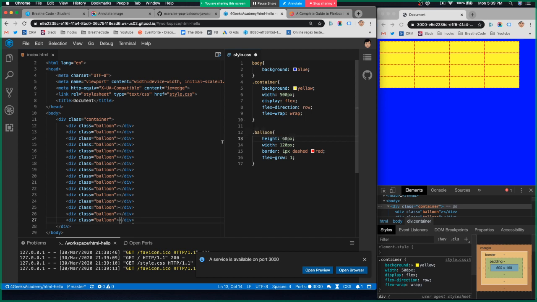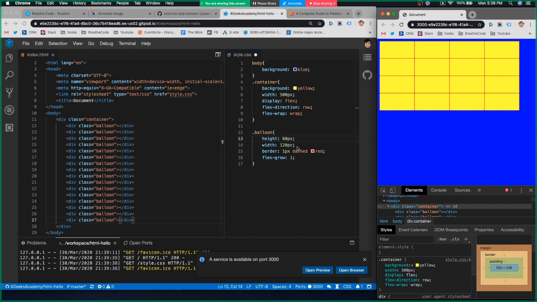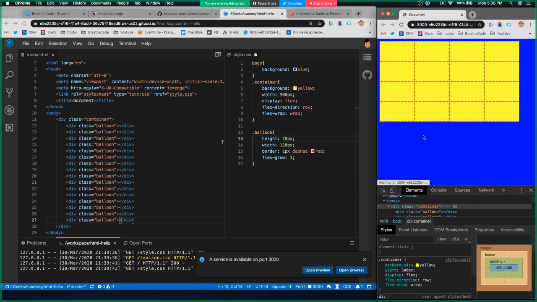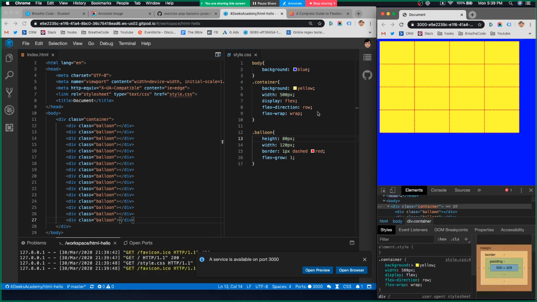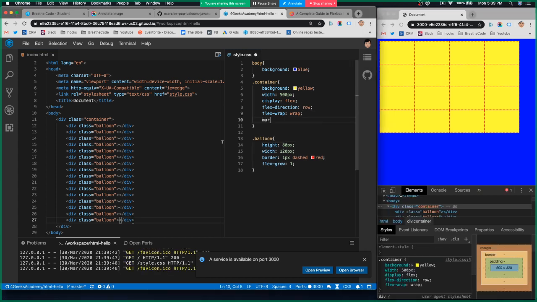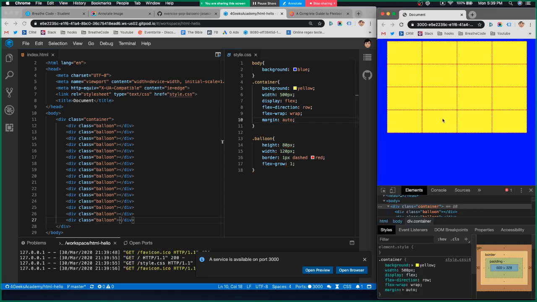Let's make it 60 because we want a square. We don't want a very wide rectangle. We want a square. So let's make it a little bit bigger. Yeah, maybe something like this could be. And then let's center the parent with margin auto. Okay, there we are. So this is supposed to be a JavaScript class.